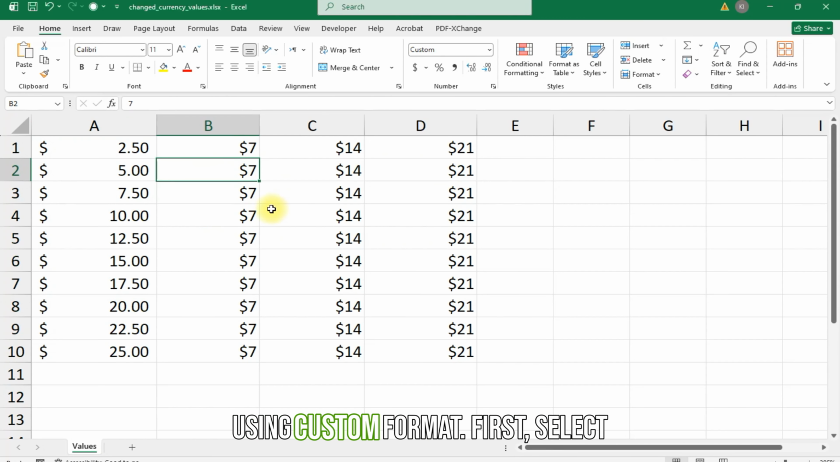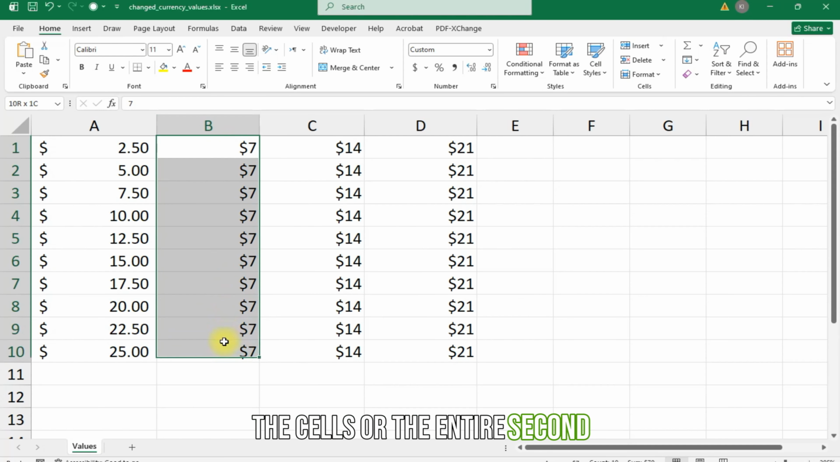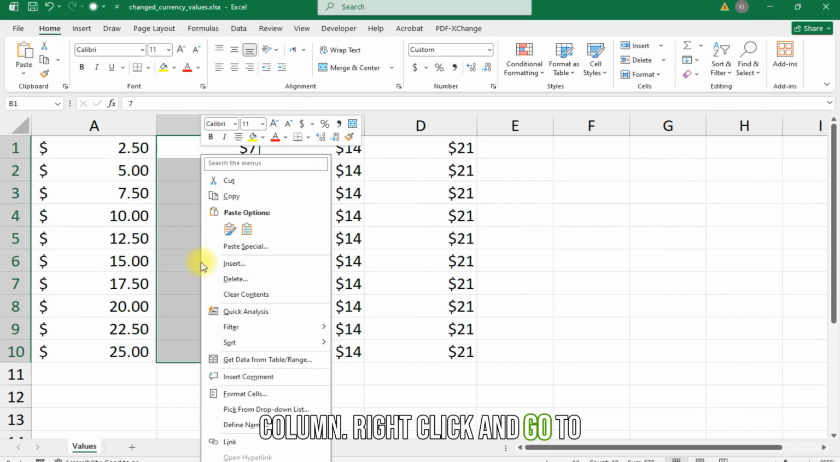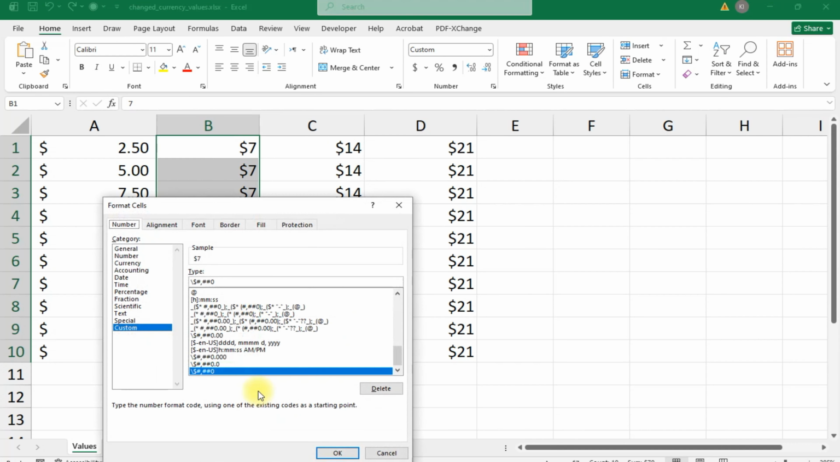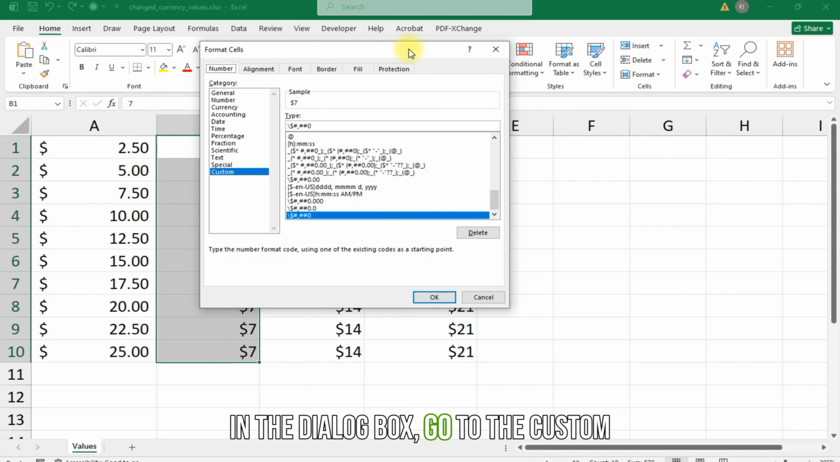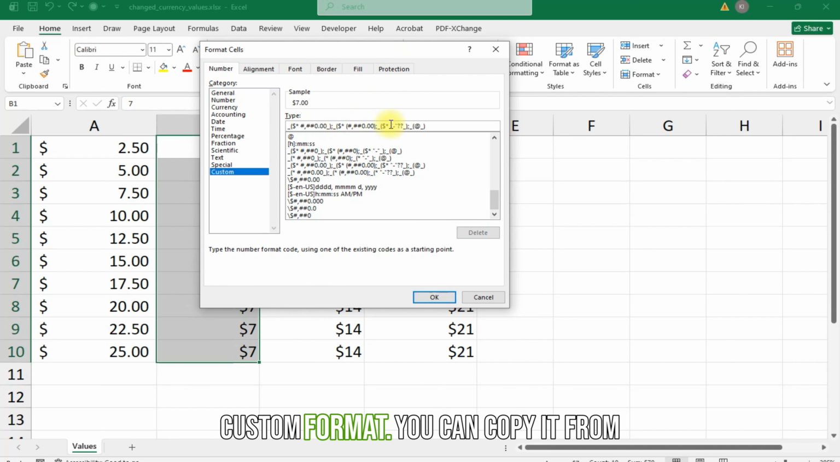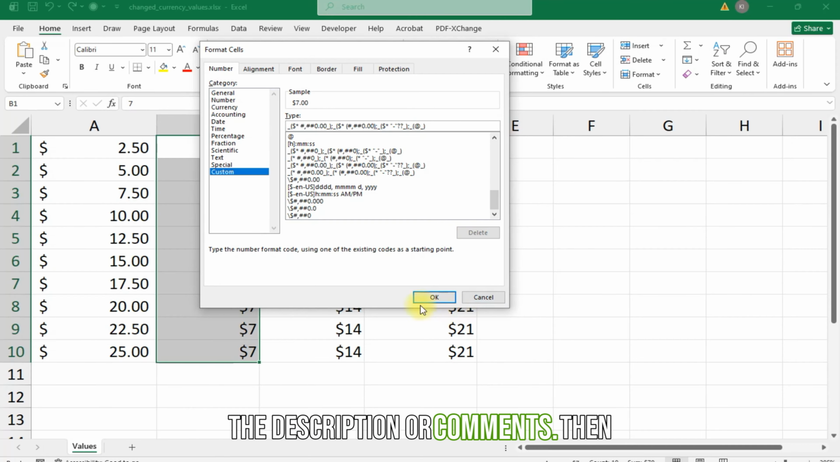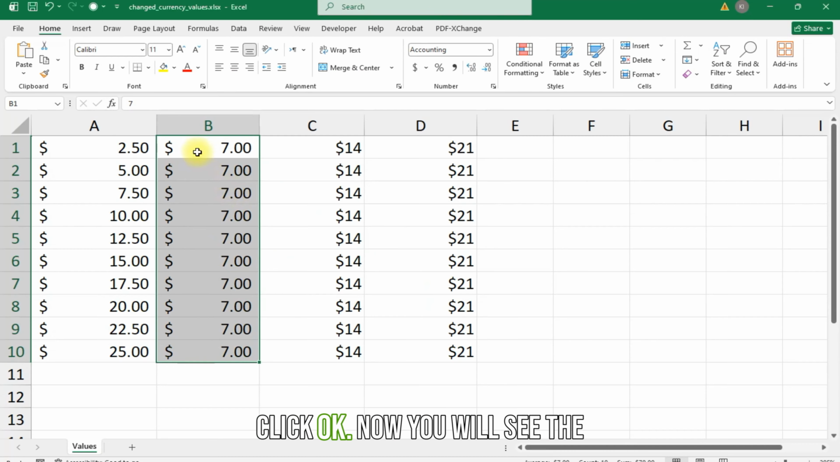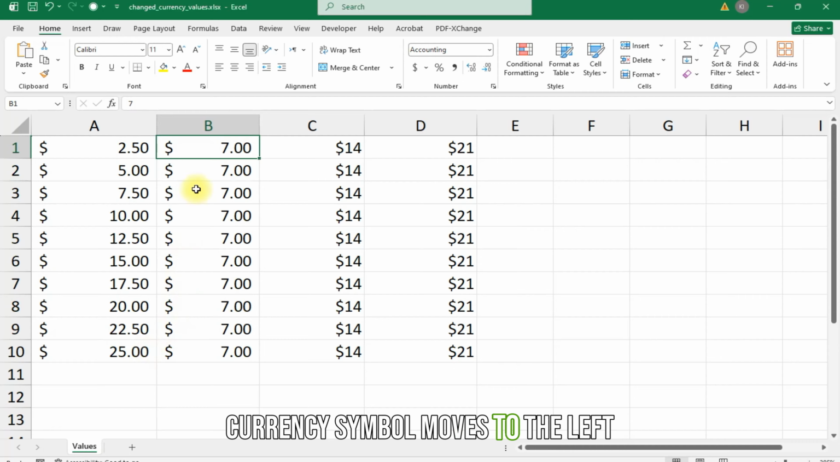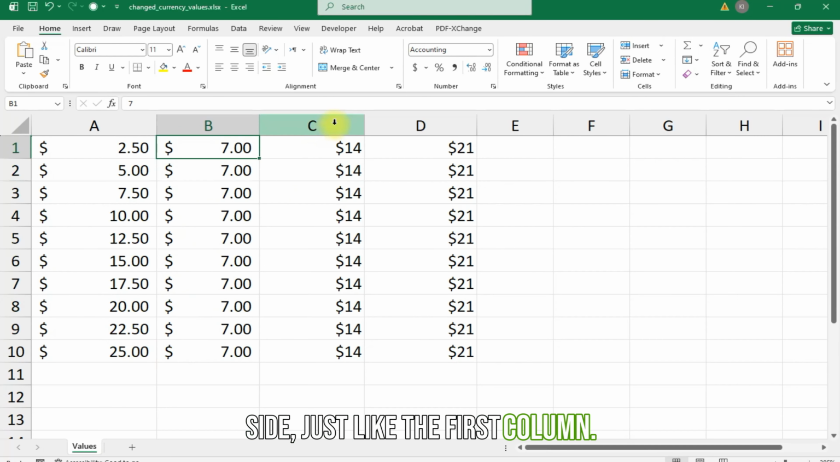Method 1, using custom format. First, select the cells or the entire second column. Right-click and go to Format Cells. In the dialog box, go to the Custom category. In the Type box, enter the custom format. You can copy it from the description or comments. Then click OK. Now you will see the currency symbol moves to the left side, just like the first column.